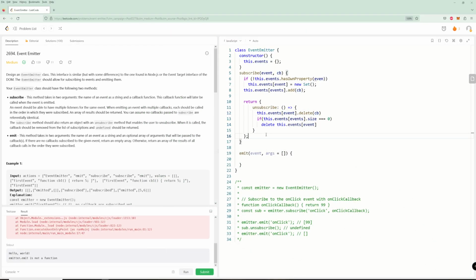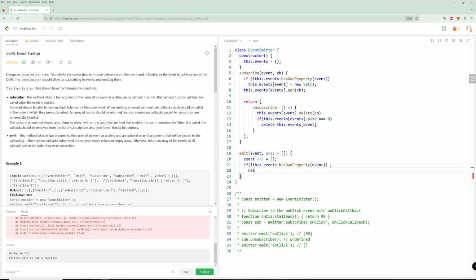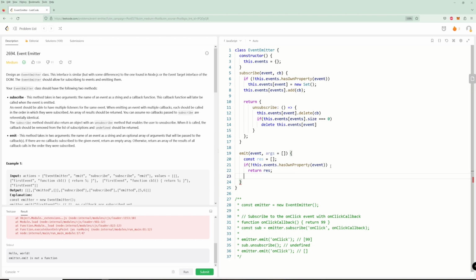Okay. So now finally we have the emit. And so what do we need to do in the emit? We can just have an output array, the result, and we can say the same kind of thing. We can copy this a little bit. This should be event. So if our events object doesn't actually have this event, then there are no callbacks, so we can just return the result straight away.